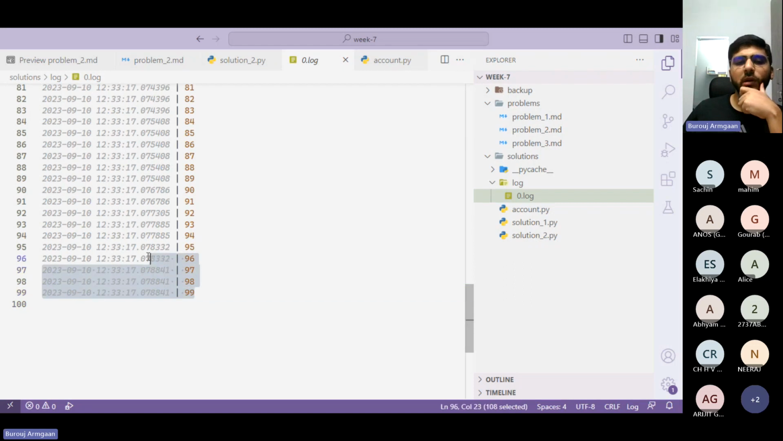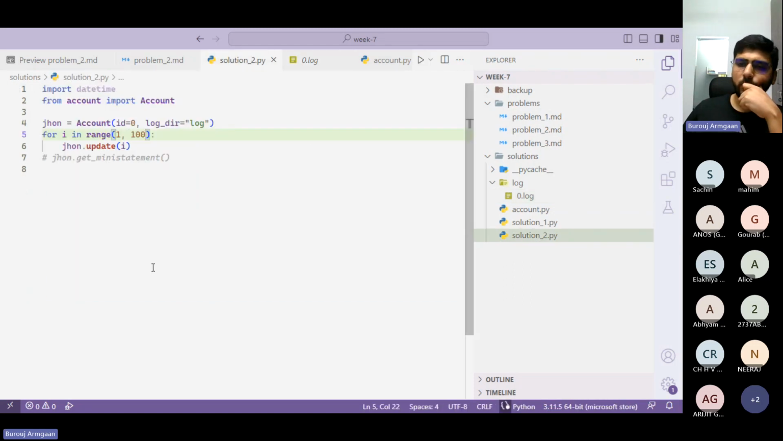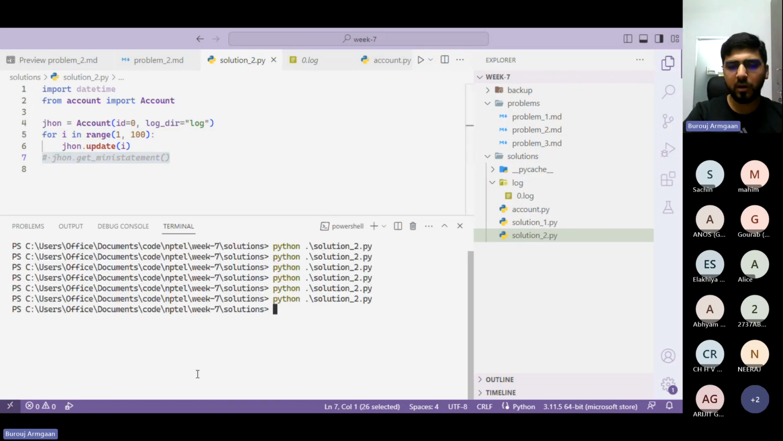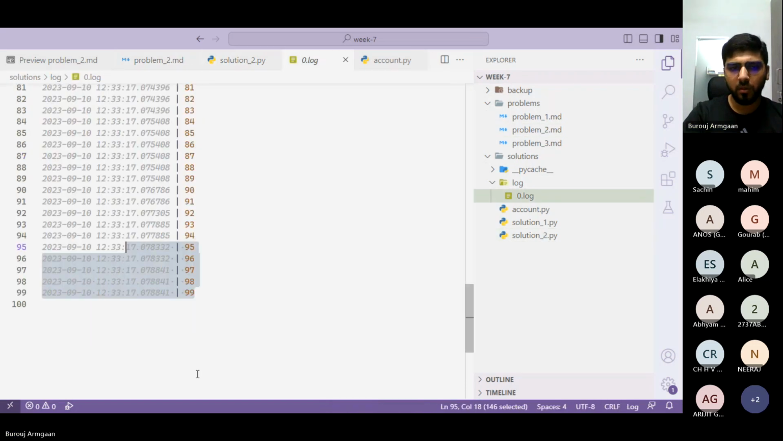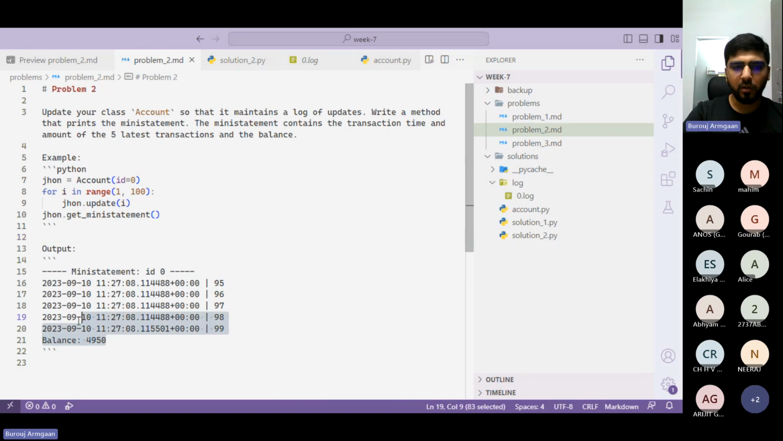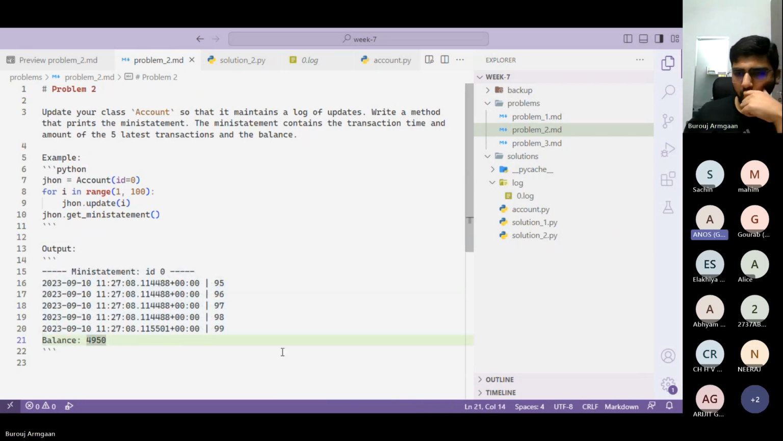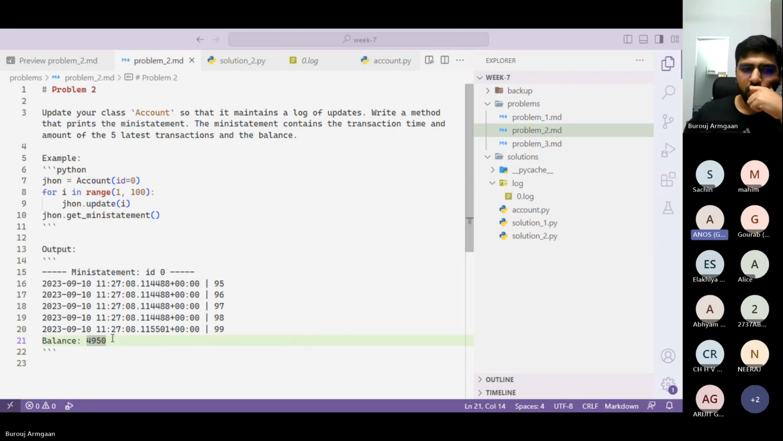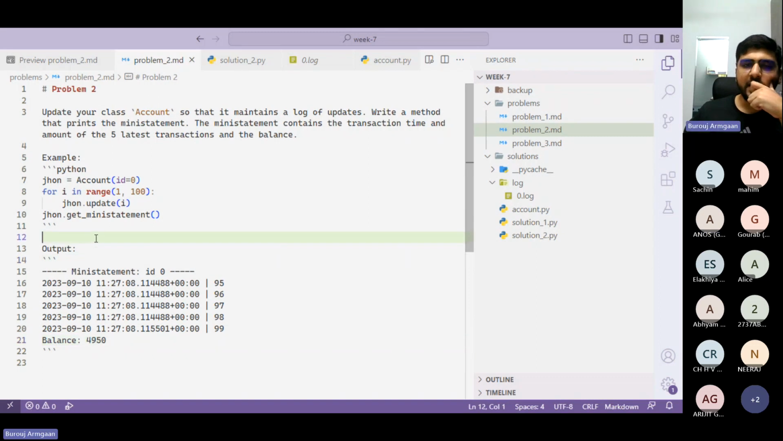No, why should we create a new file? I just want to print these 5 values. Basically, when I call mini statement, it prints them to the console here. I will get those 5 values here, and we don't need a file like this. These 5 values will be printed out on the screen. Why don't we just print the last 5 lines? Yeah, that's the point.